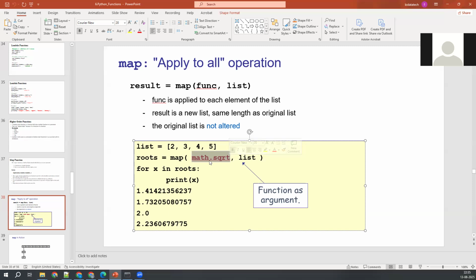So math dot square root is a function. It takes one value as an input and finds the square root of that. If you pass 2, you'll get 4. If you pass 3, you'll get 9. If you pass 4, you'll get 16. That function I'm simply passing here, and I'm passing one iterable object here.